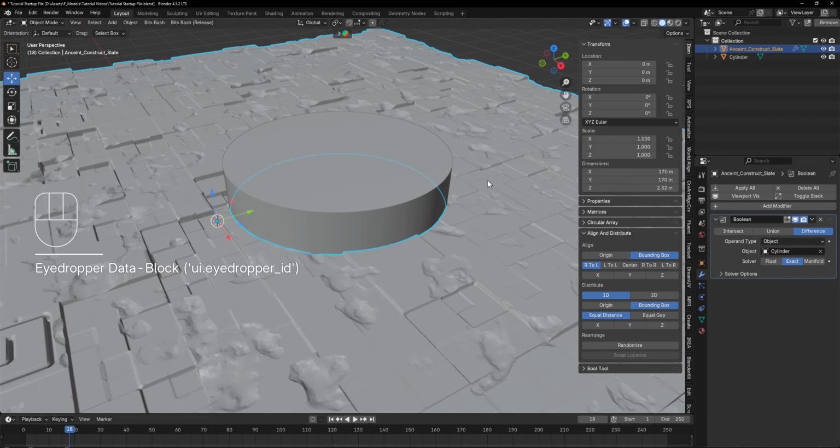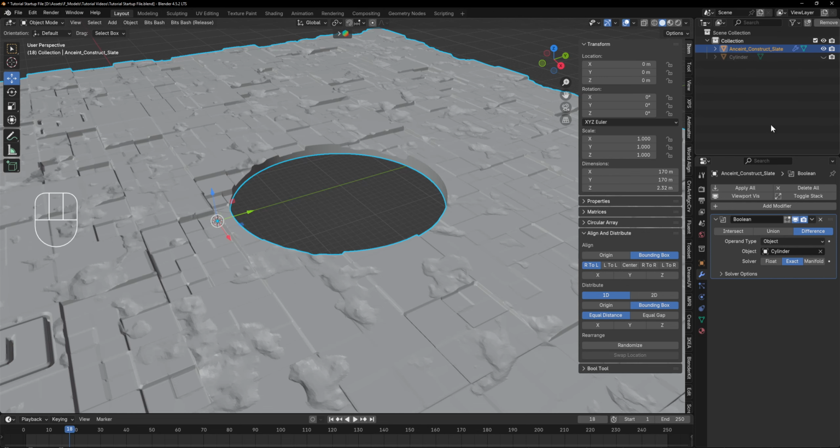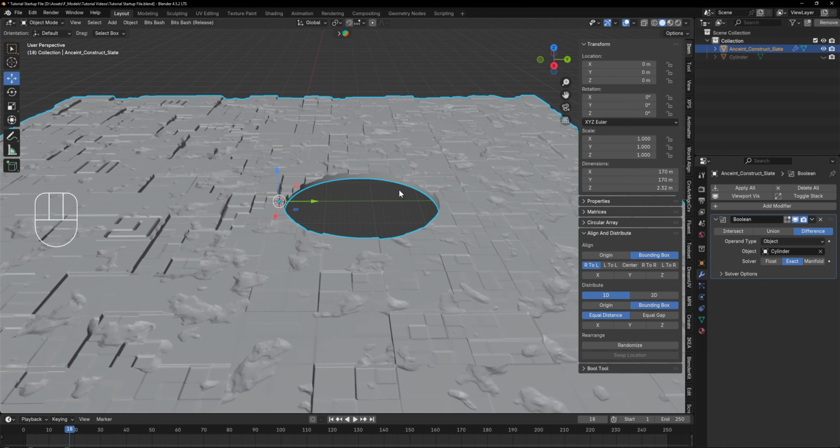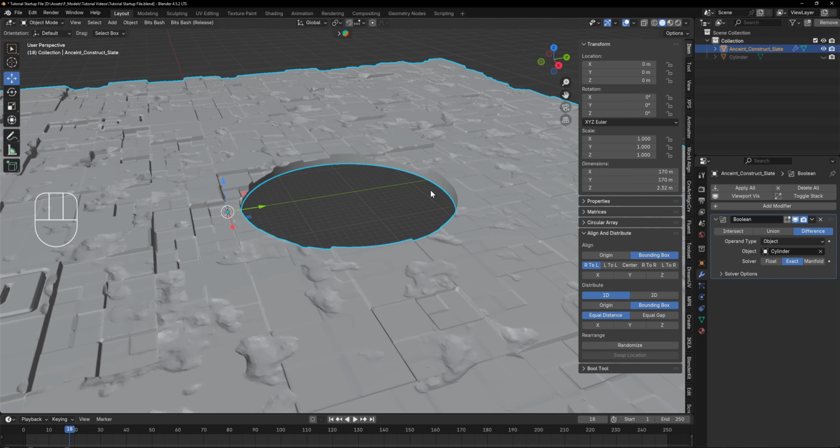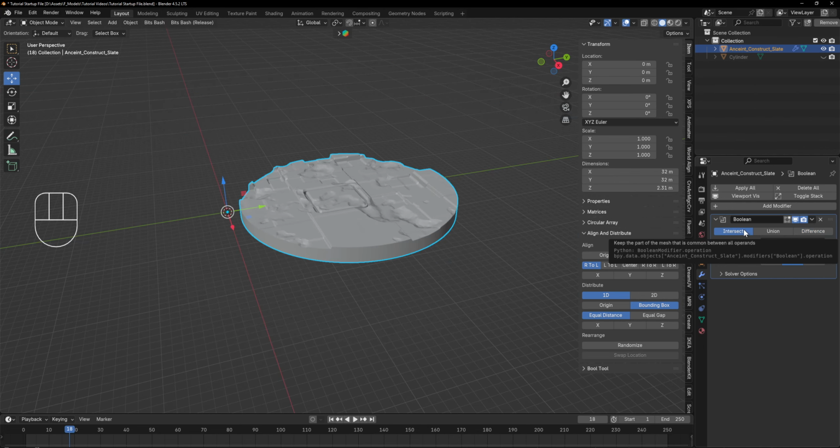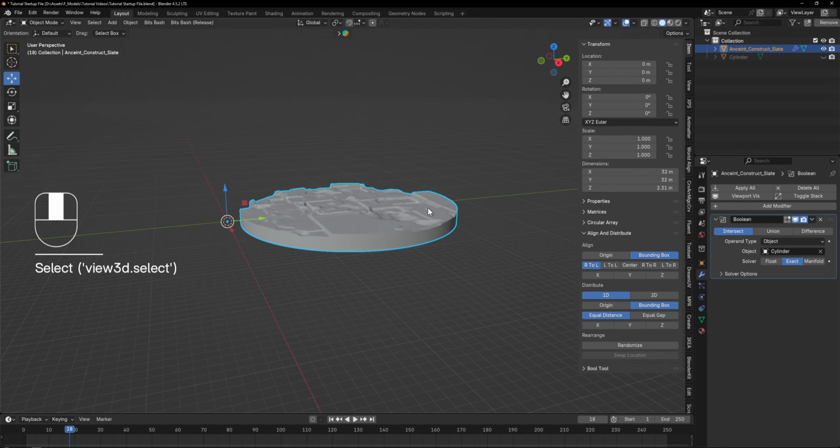Now your computer will calculate a little bit depending how fast it is, but you won't see anything changing yet, and that is because the cylinder is still in the way. So you have to press on this tiny eye here to hide the cylinder. And now you can see we just cut out a hole from the slate, which we don't want. So make sure you select the slate again. And in the modifiers, we don't want a difference, we want the intersection. And once you click that, you have your base topper.